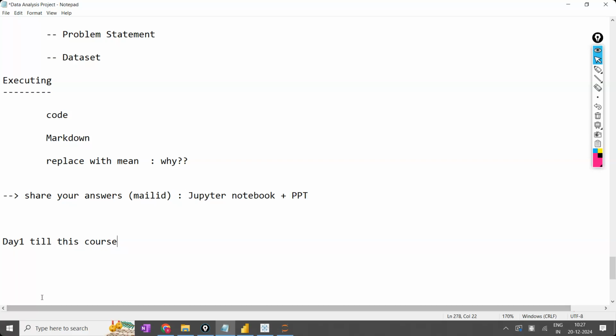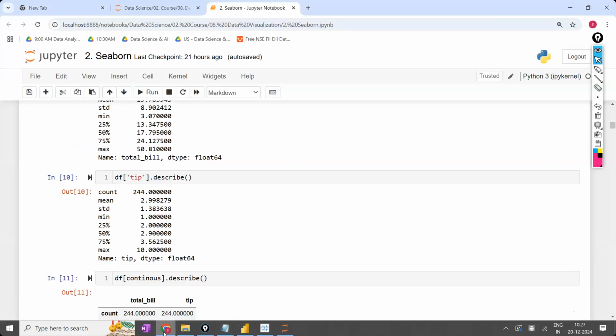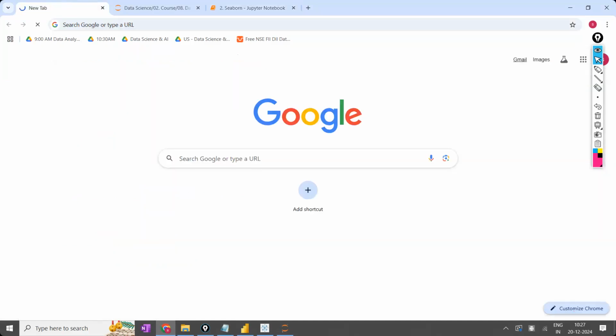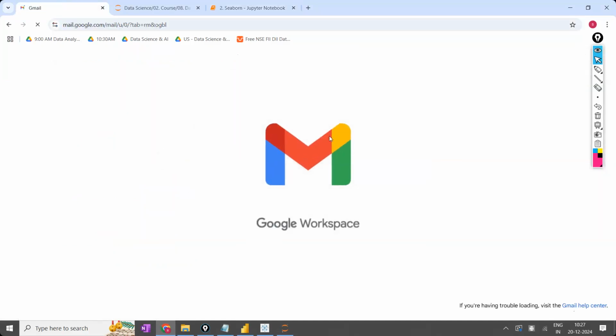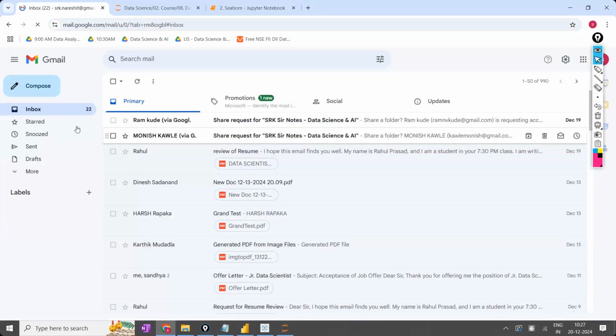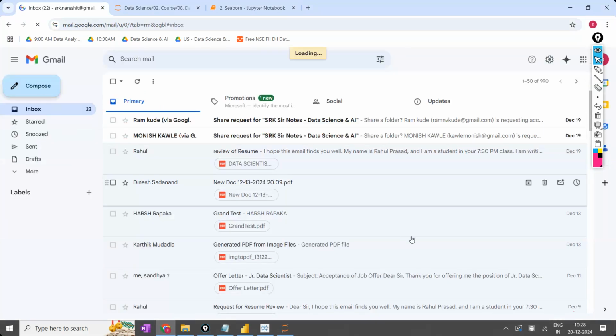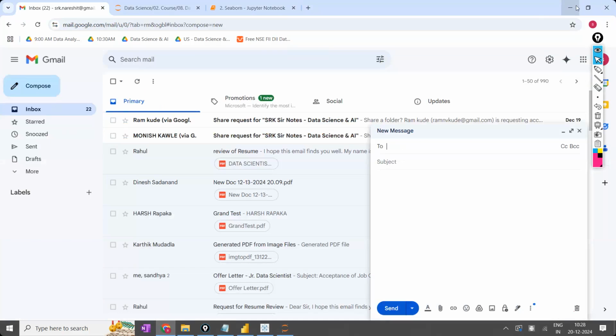Right? So simple. Everyone, please make sure that you are doing everything I am explaining in the class. Now, once you have completed executing everything in the Jupyter notebook, how do you share this Jupyter notebook in the mail? First, I will show you this one, followed by the PPT. In the mail, click on compose, and within the compose, please make sure that you are not adding the link.